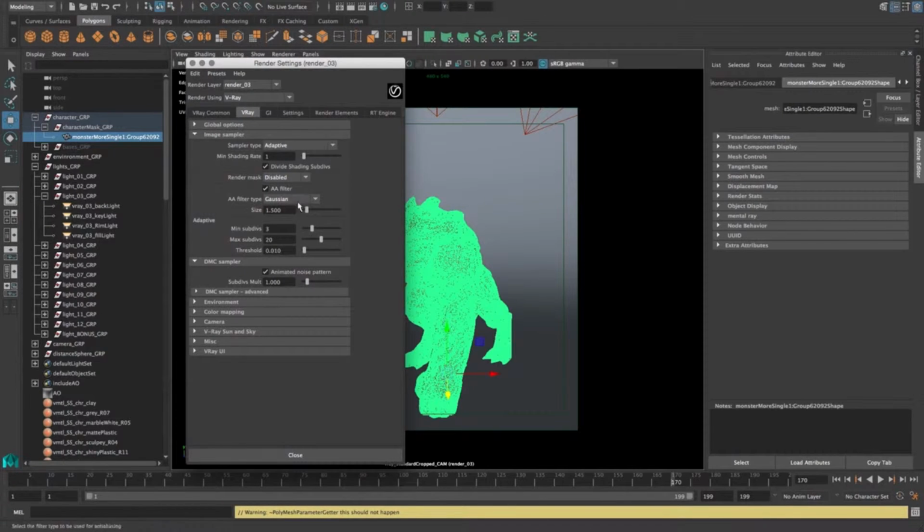But if you want to do more preview renders, what I would recommend is that you go in and you lower your subdivs and your threshold to something like 1 and 3/4 or something like that. And if that's still not fast enough for you, you can up the threshold to something higher than 0.01, and then it's going to render faster, but there's going to be a lot more noise.